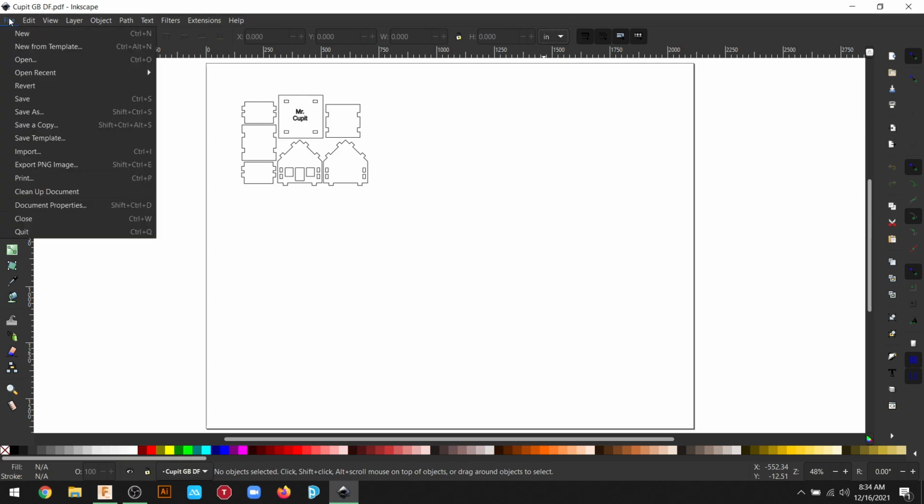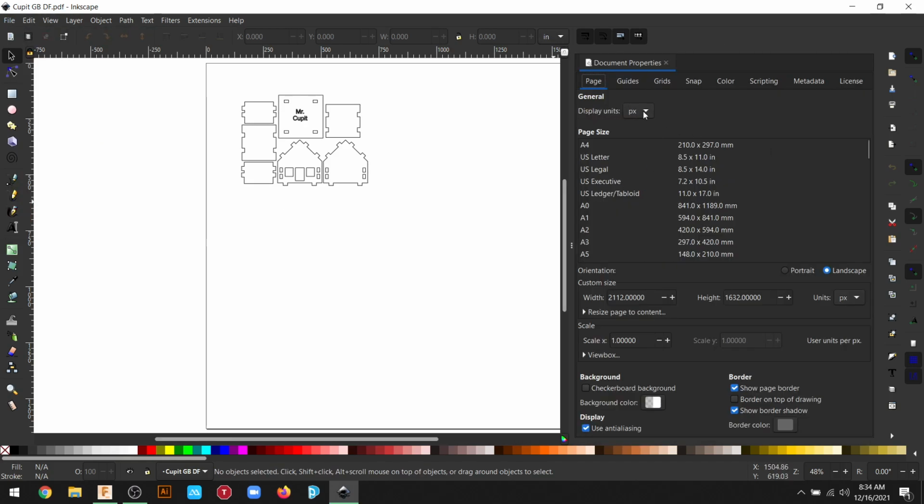And then you're going to go to File, and you're going to go to Document Properties. And then you're going to make sure that it's changed. See, in here it didn't change, it went back to pixels.